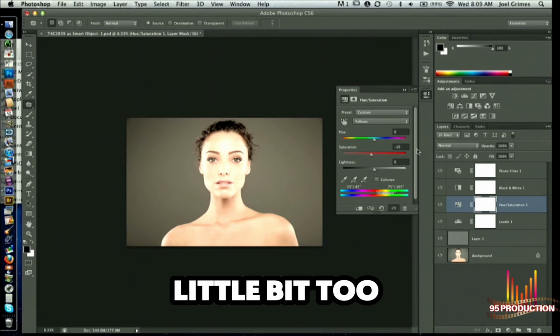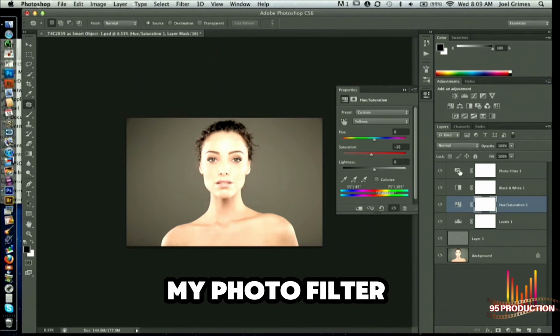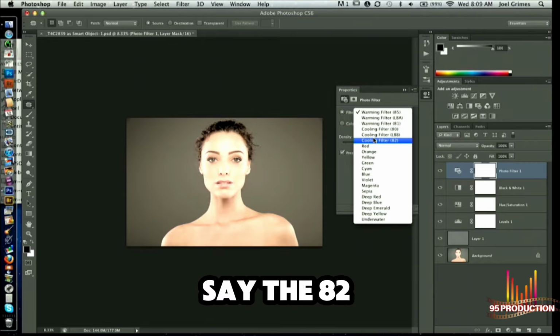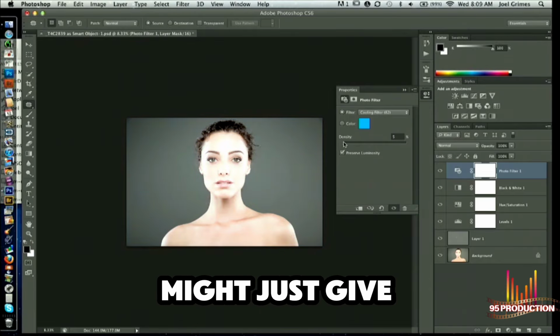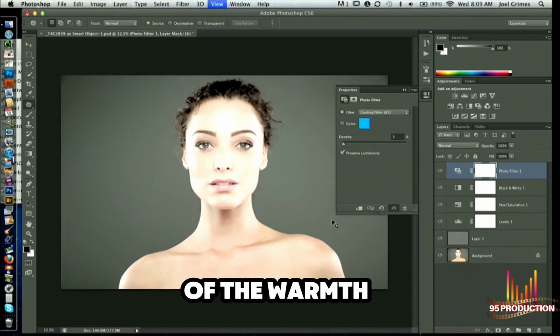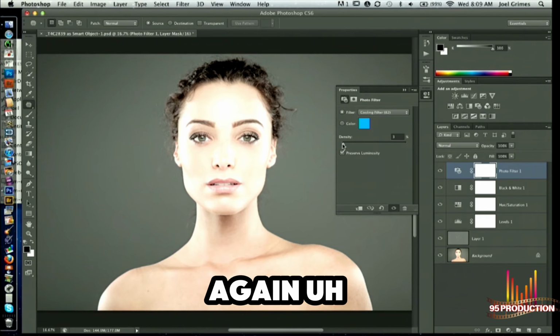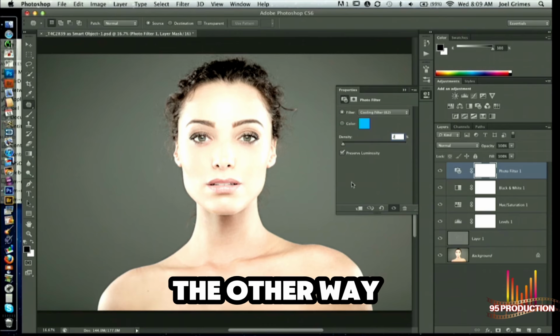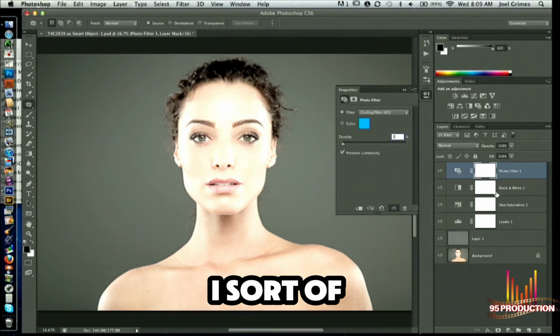Photo filter. If I'm going to drop this in a background, or if the light modifiers I used were a little bit too warm, I might take my photo filter here and go to, and I usually use the warming, the 85 filter, or the cooling, say the 82 or the LBB, one of those two, and I might just give it like a 2%, 3% cooling to take out a little bit of the warmth. And that might be too much again. We might go 2%. And if I drop it in the background and it's a really warm background, I may go the other way.